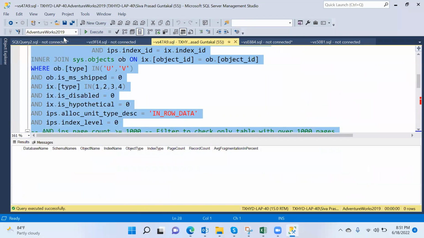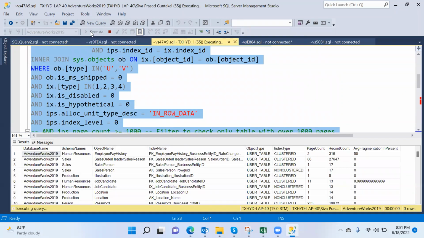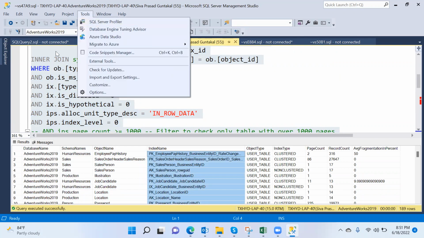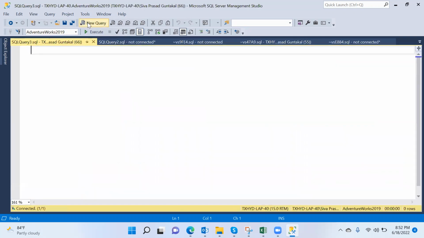Now I am selecting the AdventureWorks 2019 database and executing this query. Now it is showing what indexes are created on that database. The database name is the first column, the next is schema name, under the schema the object name, and under this the index. Just a minute, I am showing the hierarchy. You are all aware of it, right?